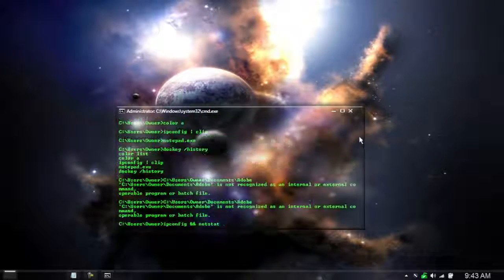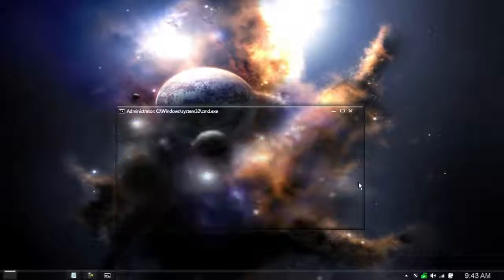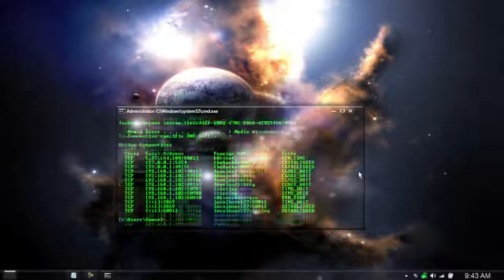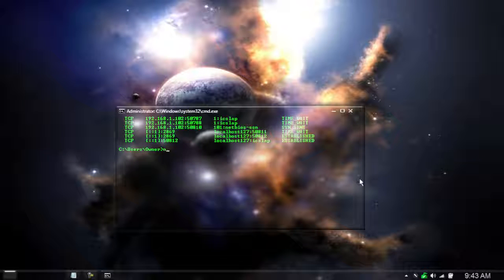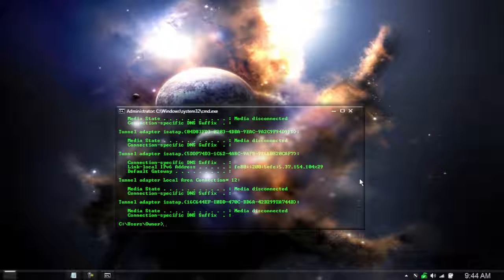So again, this is good if you want to do more information at once. Now you can combine them. So using our second trick and this trick right here, we can go ipconfig and netstat, and then go | clip, and now it will copy it to our clipboard.